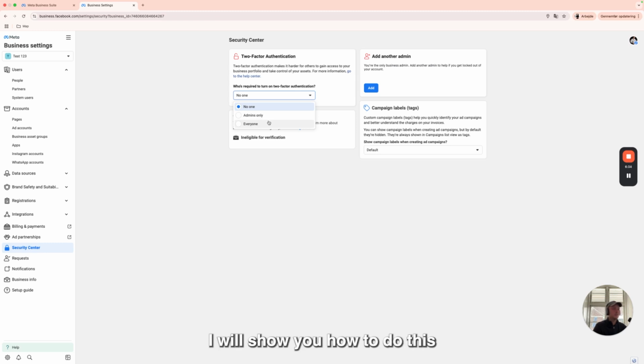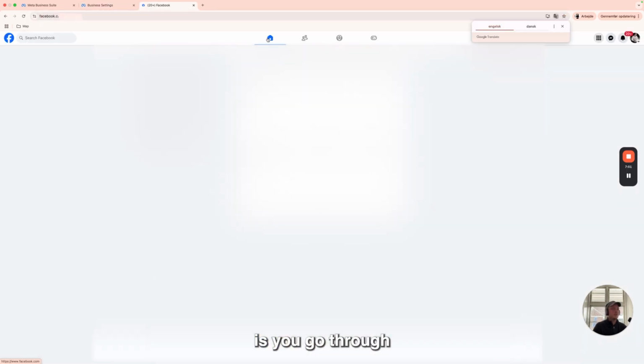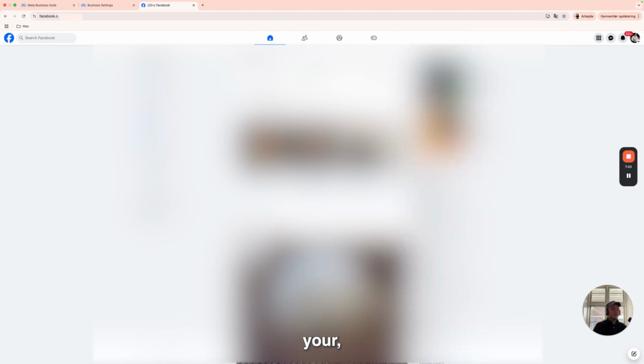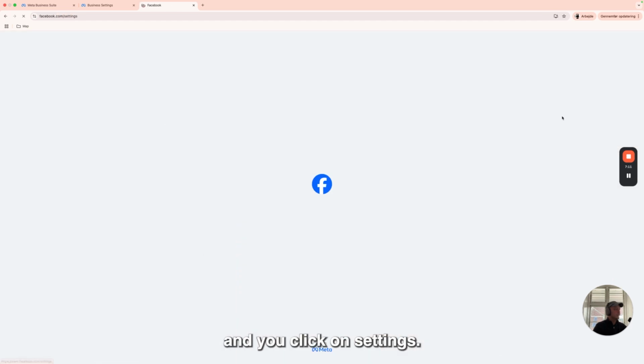I will show you how to do this on your account, because it's going to be your personal Facebook account that gets access to all the assets in here. For now, I'm not going to be doing it because the email that I put in on this account is a test, so I don't have access to it. But what you need to do is set this on for everyone. So everyone with access to any assets within this account needs to have two-factor authentication on. And how you set that up is you go through your personal Facebook account here. You click up here and you go to settings and privacy and you click on settings.